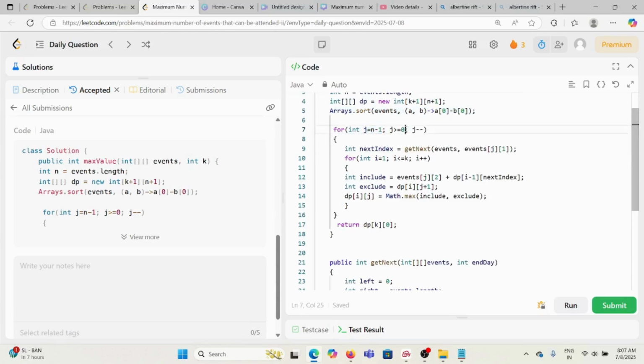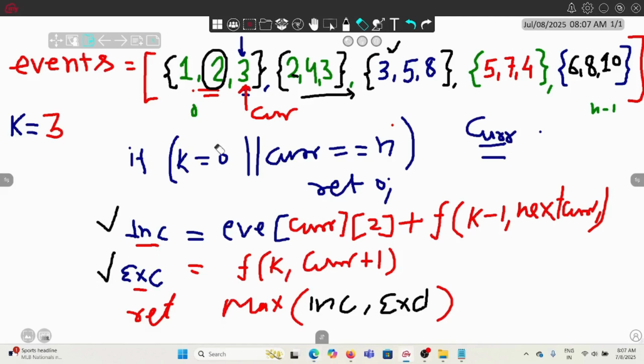Okay, and j greater than 0, j minus minus. So same method we are still using, get next index, right? Because for every index we have to find the next legit value. Now you guys may be wondering where we have written the closing condition: if k equal to 0 or cur equal to n, then return 0.